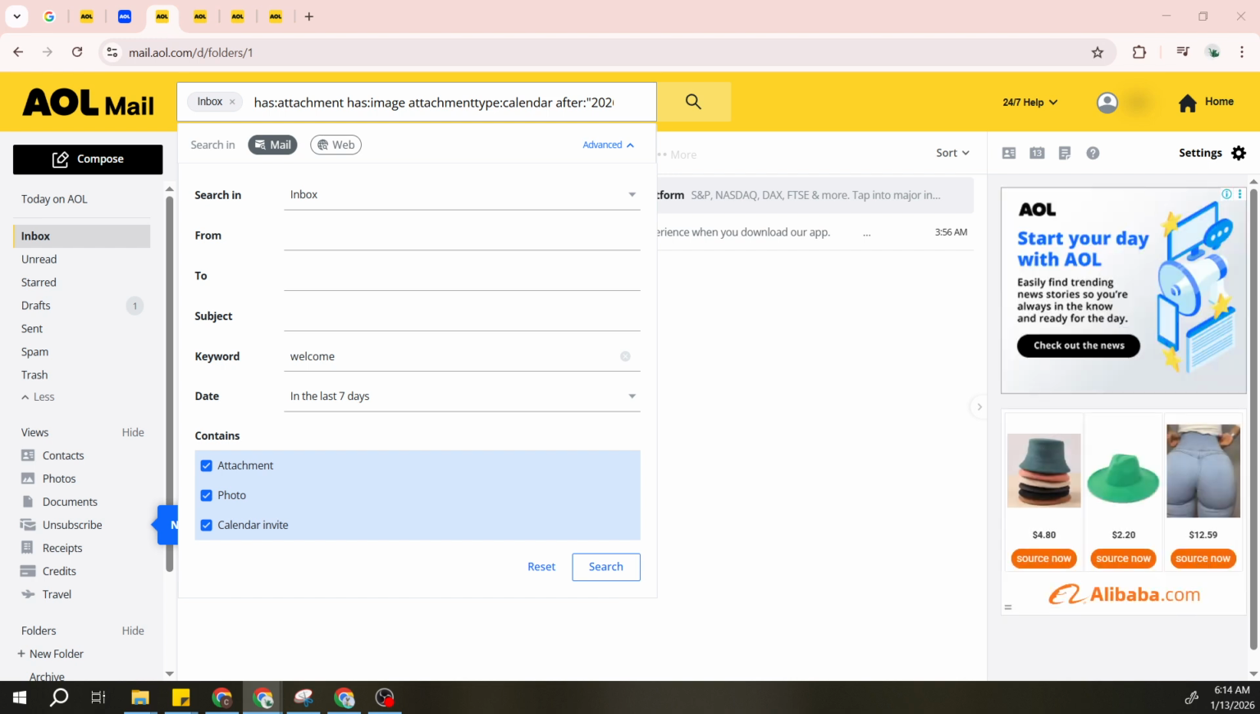That's it. Now you can confidently find emails in AOL Mail using both basic and advanced search.